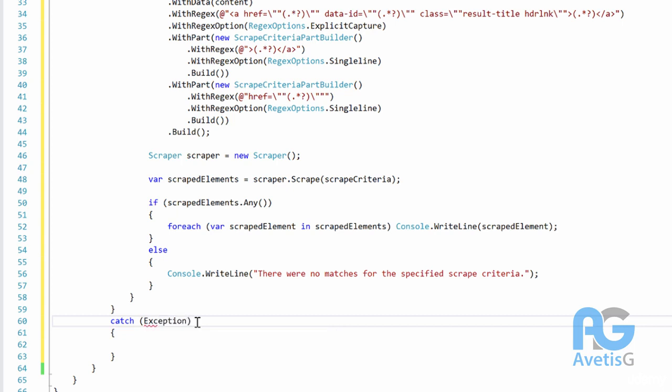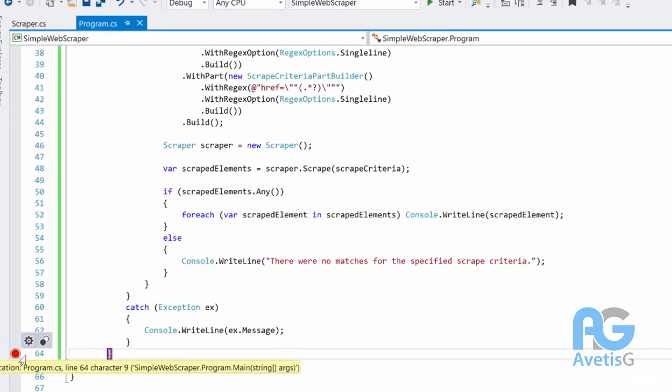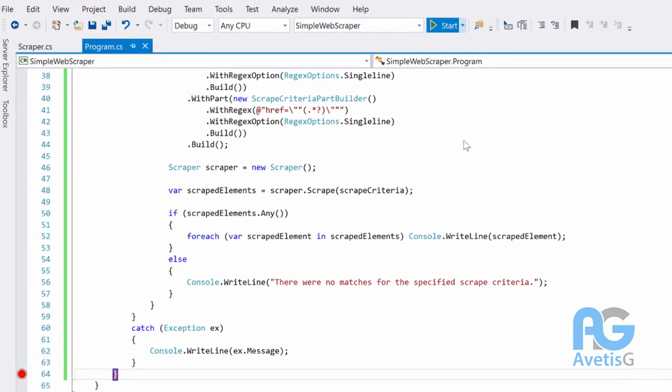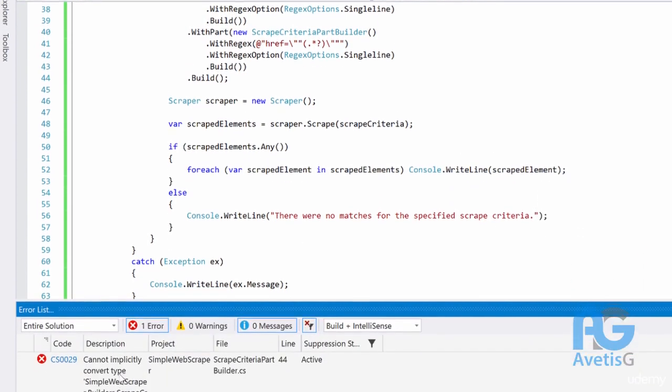So the exception, and obviously in the real world we want to log this into our database, but in this case we don't have a database, so I'll just print it out and say ex message. I'm just going to print out the message, and let's see how this works now. I will put a breakpoint at the very end, run it, and we have an error. Let's see what it is.